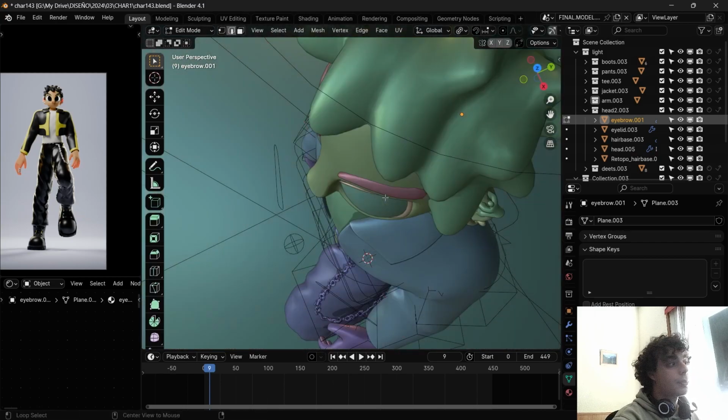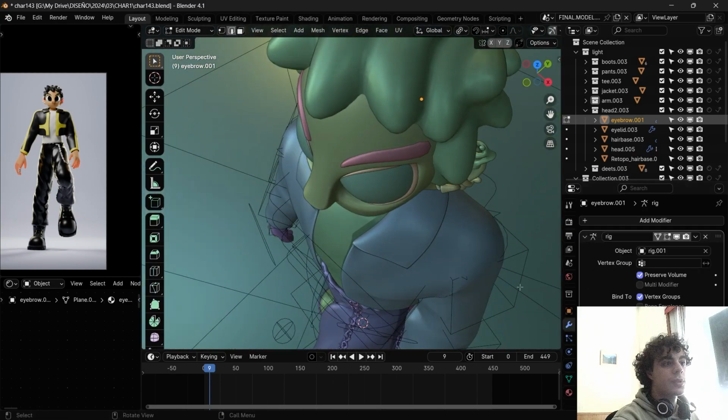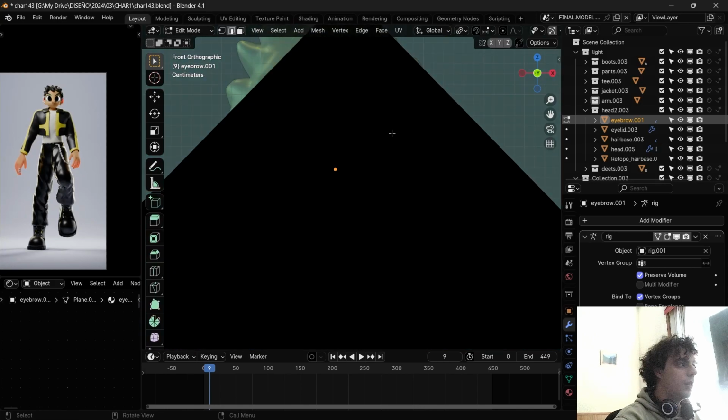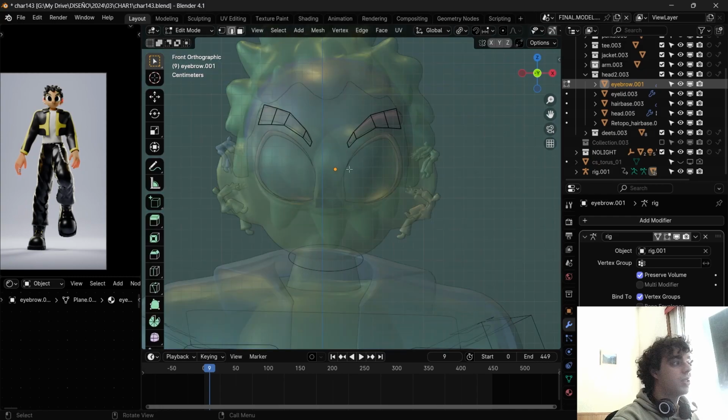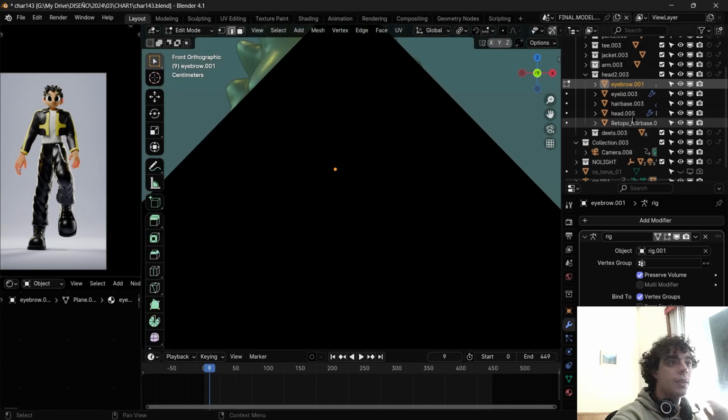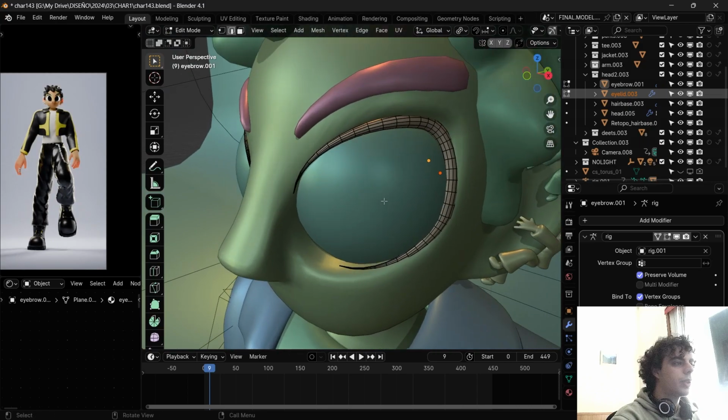Head, eyebrows, let's see. Wow, planes that are projected onto the face through a shrinkwrap, solidify, subdivision. Super simple. If we hide the camera first of all, if you go here, edit mode, you see it's just a plane, nothing elaborate.